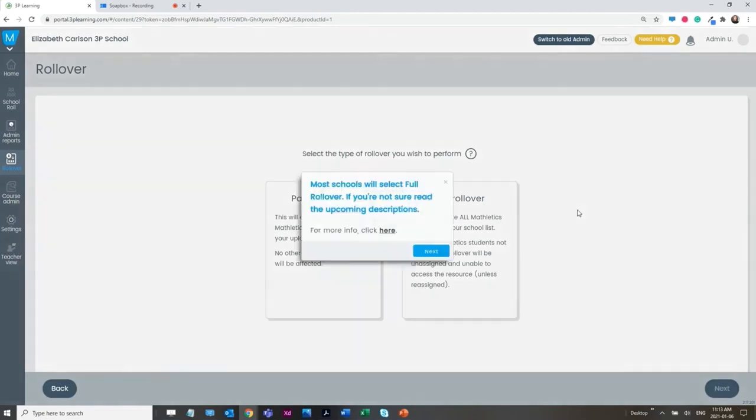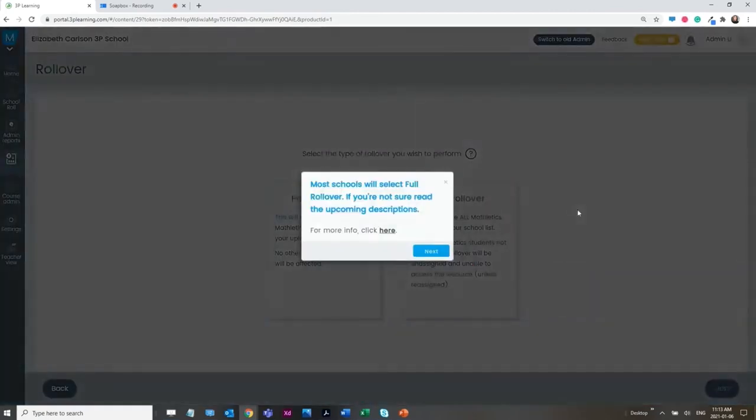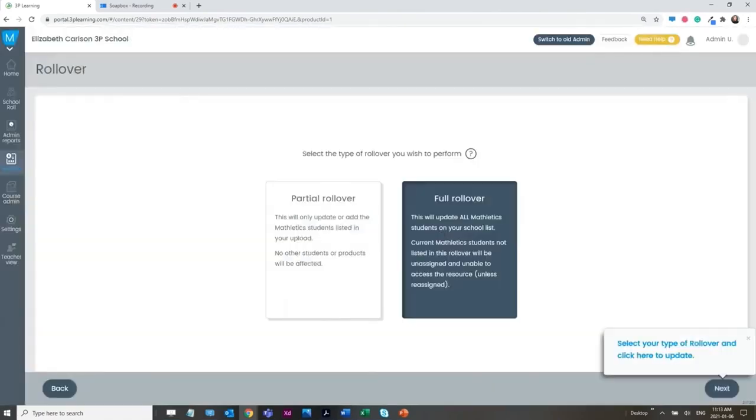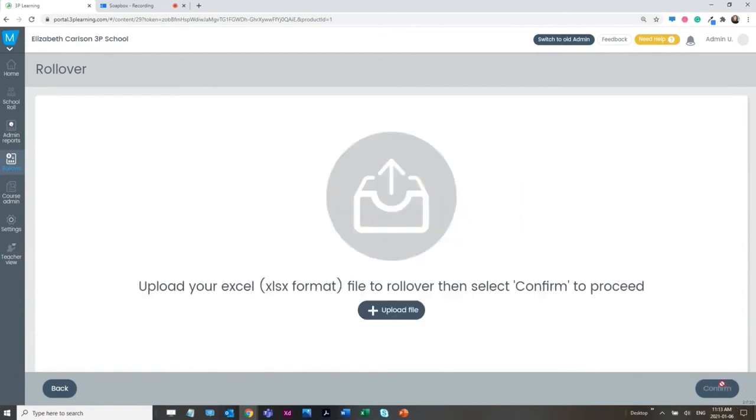At this point, you'll be selecting either partial or full school rollover. Most schools will select full rollover as it will update all of their students and teachers. So we'll click Next to continue, select full rollover, and Next.